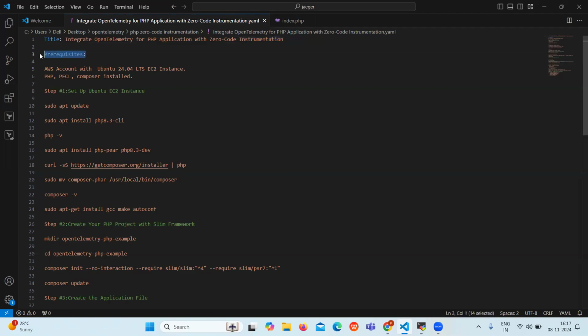So first, let's see the prerequisites. You should have an AWS account with Ubuntu 24.04 EC2 instance up and running. Then you should have PHP, PECL, and Composer installed. PECL is nothing but your PHP extension community library. So let's move on with the practical.